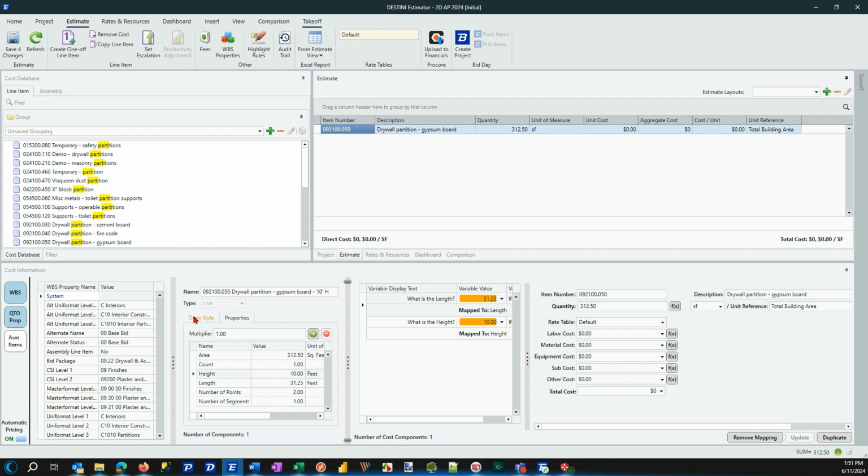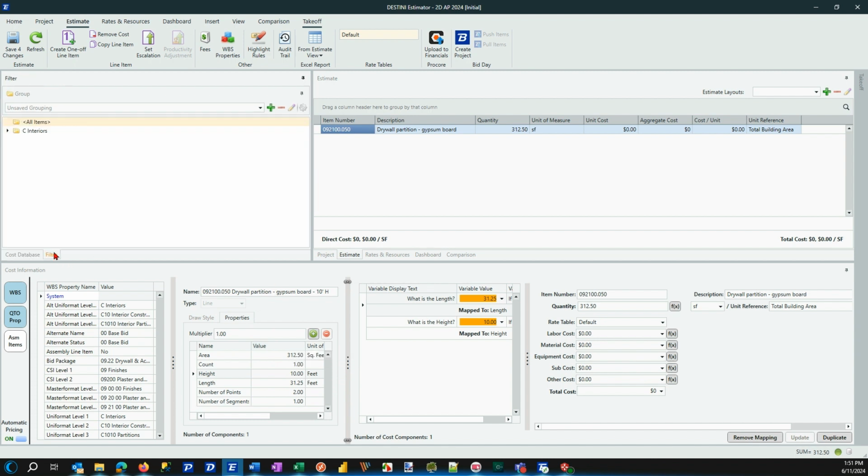Now, this does not change the description of the line item, and that is a good thing in many cases. Now, that update occurred automatically, and I want to point that out by going over to the filter view. You may already have this configured in your template.